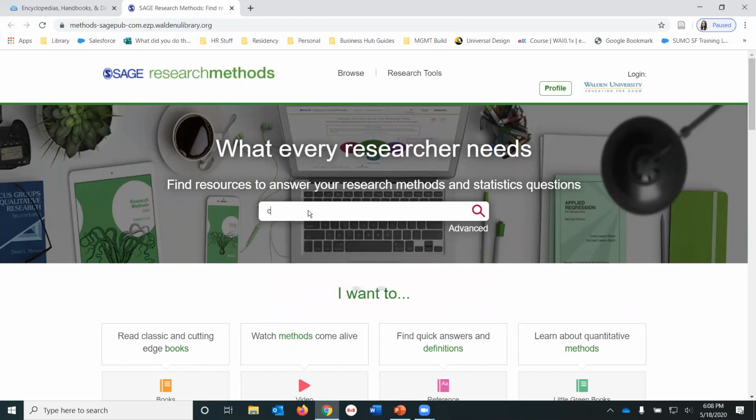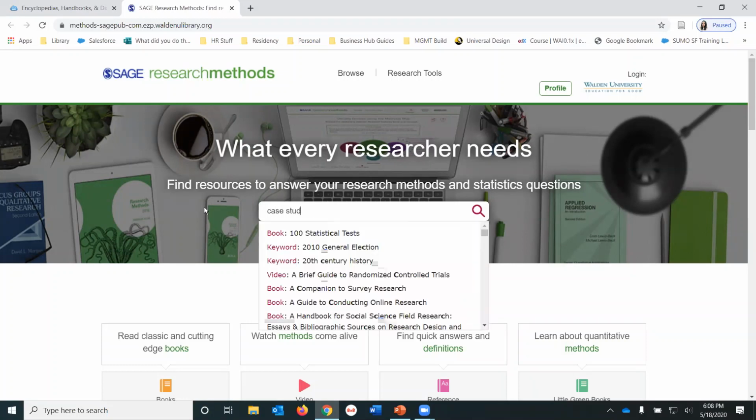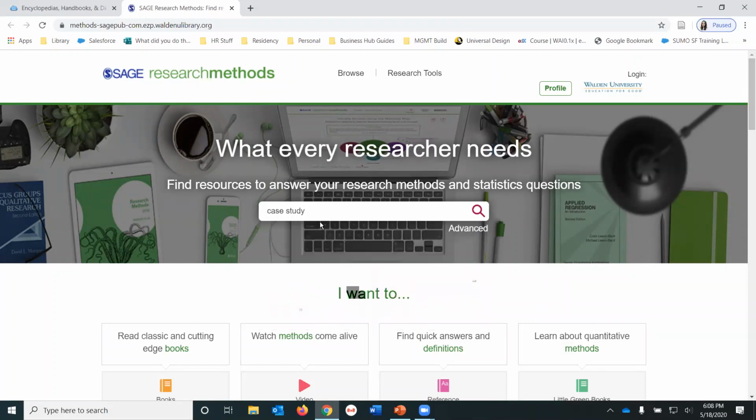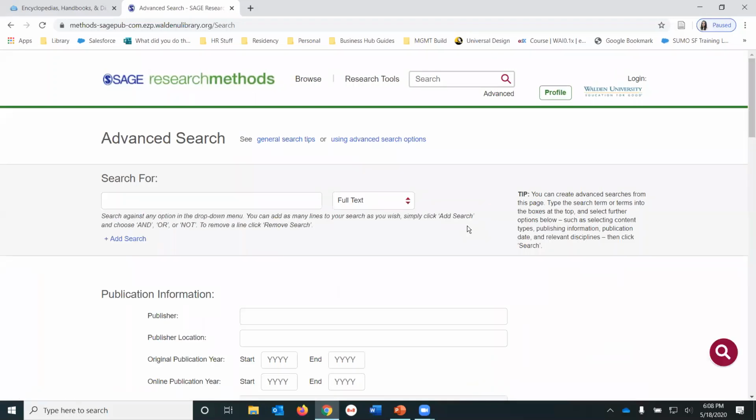If you have something more specific like case study, you could type that in, and it'll tell you, okay, there's a book about case study methods, or if I need to do a keyword search on it, lots of cool stuff will pop up for you. So there are a lot of different ways to do that. The next thing you can do in here is an advanced search. I think a lot of us are accustomed to that single search bar like we are in Google, so there's nothing wrong with just starting there to see what you can find.